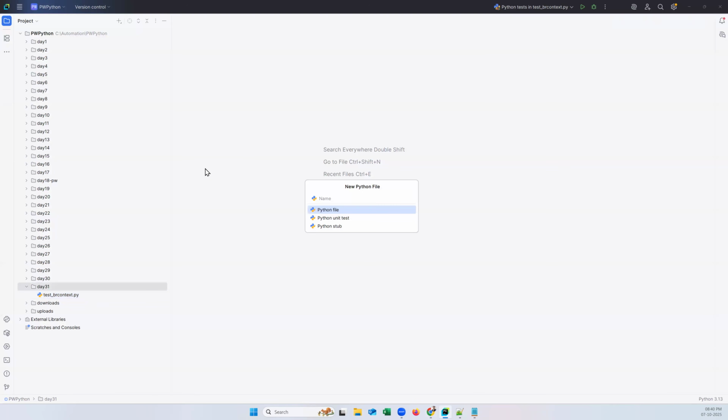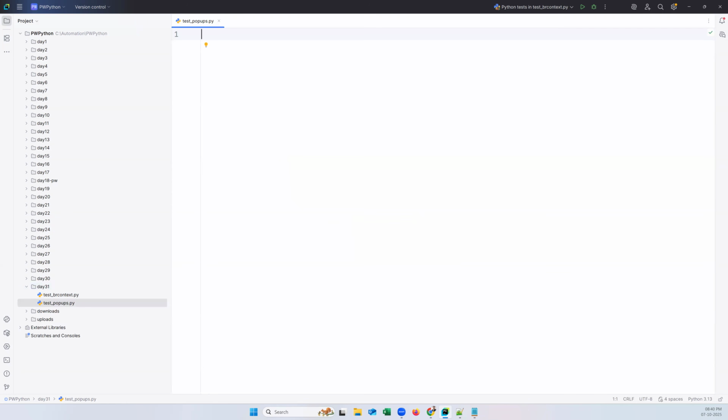So take another file, test underscore pop-ups. I call it pop-ups. You can call them pages also, okay? In this test underscore popups, first of all, we'll import required stuff. And whenever you create a browser context or browser, the Playwright class should be imported.